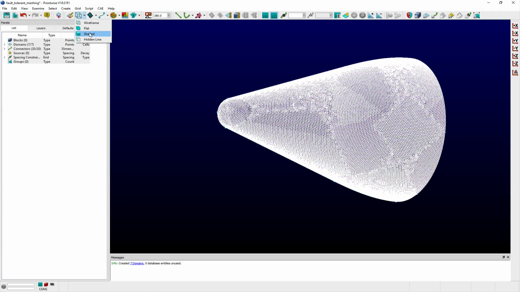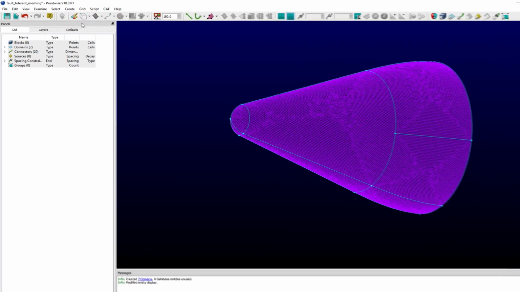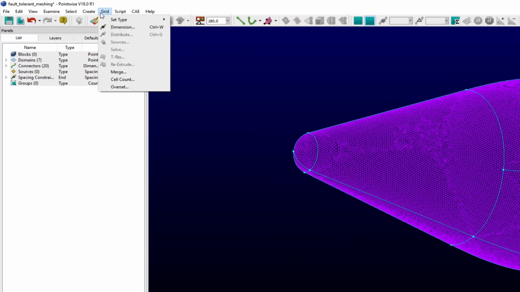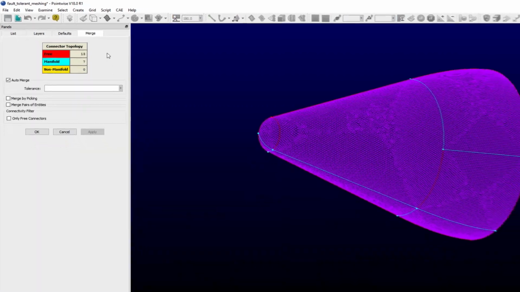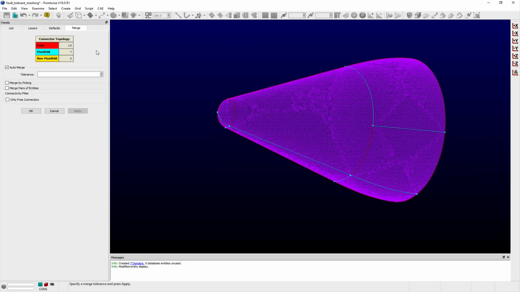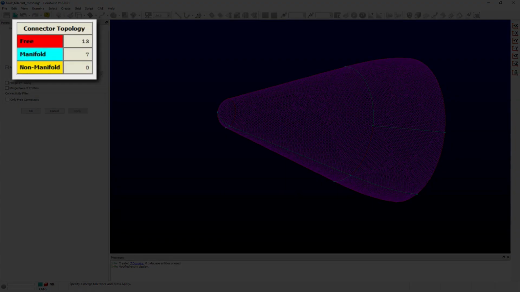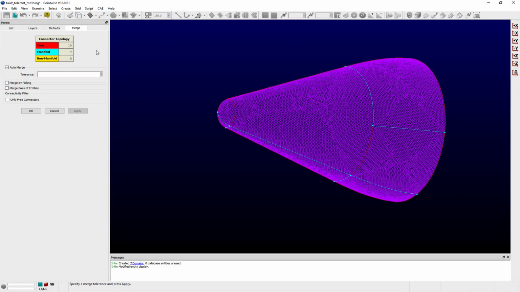and then select Merge from the Grid menu. This opens the Merge panel where I can see free connectors in red and manifold connectors in cyan. Free connectors are those used by only one domain. Manifold connectors are those that are being shared by two domains. Non-manifold connectors would be those connectors being shared by three or more domains. Were there any non-manifold connectors, they would appear in the display window colored in yellow.